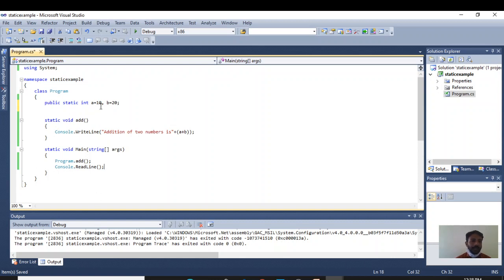Now I will read the value of A and the value of B through the keyboard. I will just declare the variables A and B. Now I will access these static variables through the class name. These are called static variables. We can access the variables with the class name. So I will read the value of A and value of B.